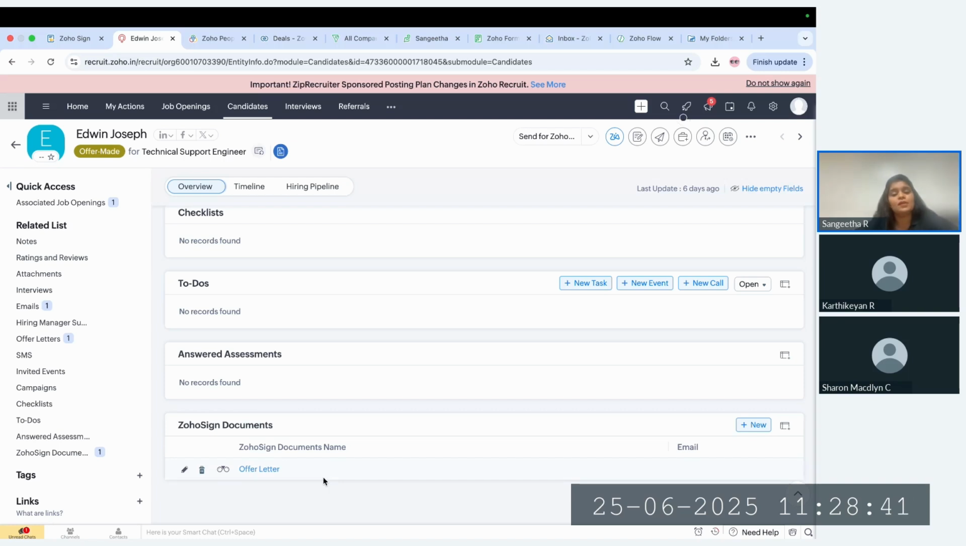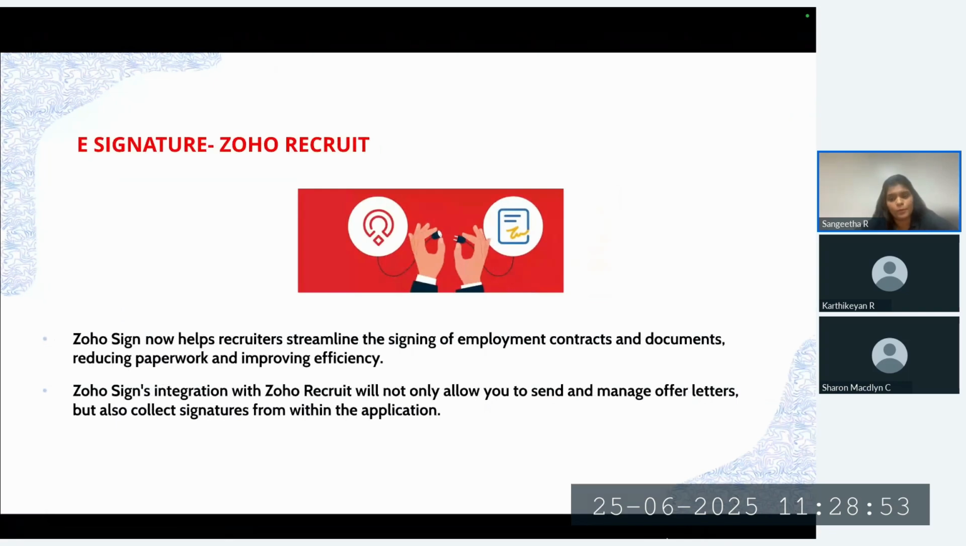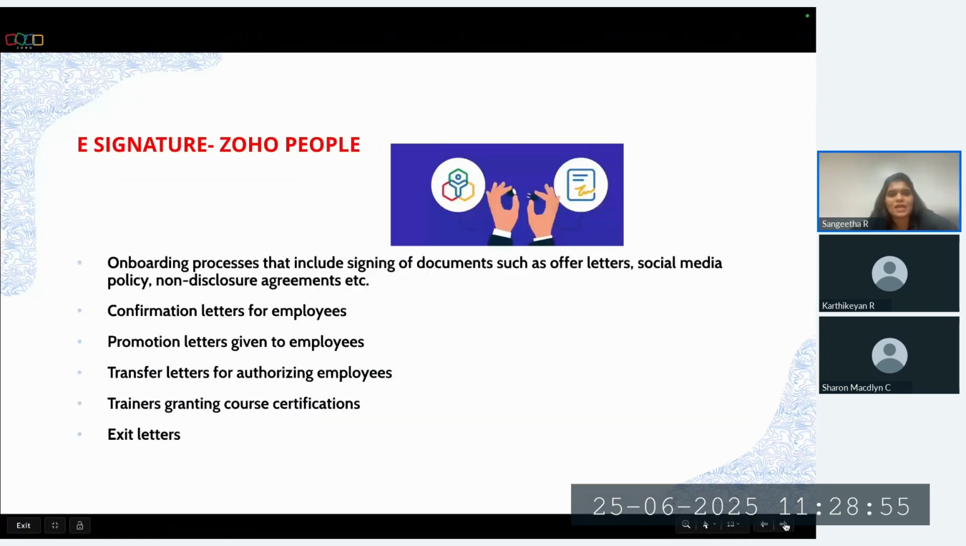Now the HR department has completed the candidate process. They have given them the offer letter. Now that candidate is going to be converted to an employee. Once the candidate has been converted to an employee, the HR department will have another process. They will have to send them a confirmation letter that they have been hired into the organization.